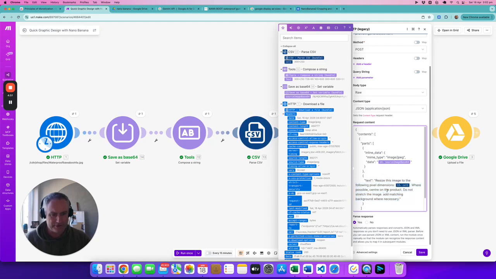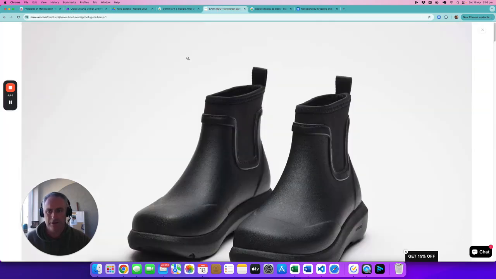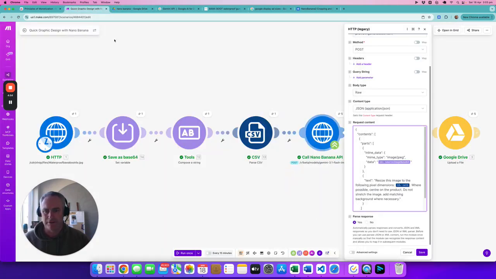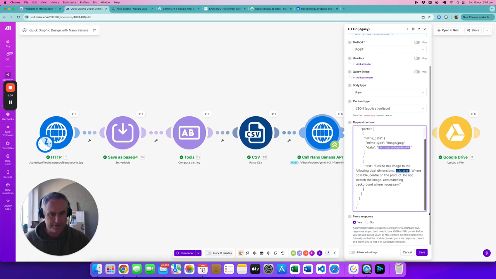Where possible, center on the product. Do not stretch the image. Add matching background when necessary. So if we think back to our image, it looks like this, and basically we're going to resize it into a bunch of different shapes and sizes, just by extending the background to the image size. And we want to pass the response. That's most important. So there's that there.